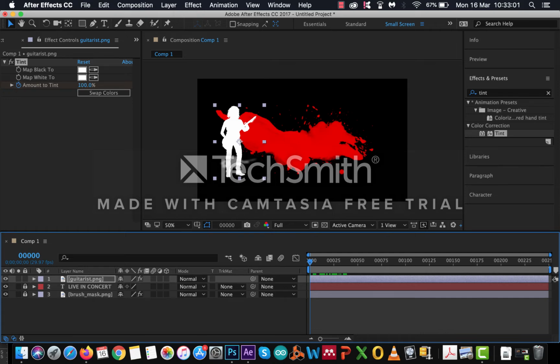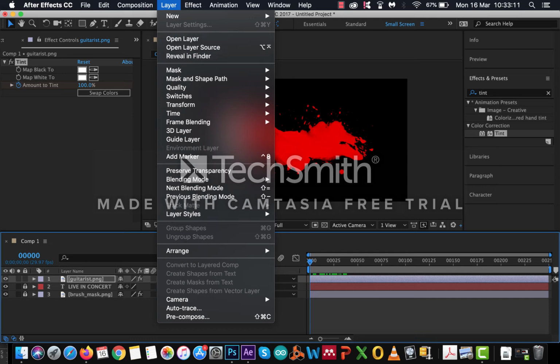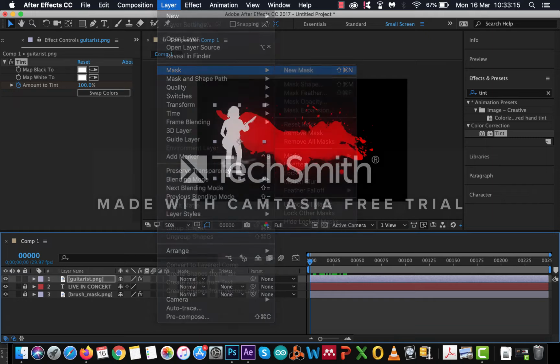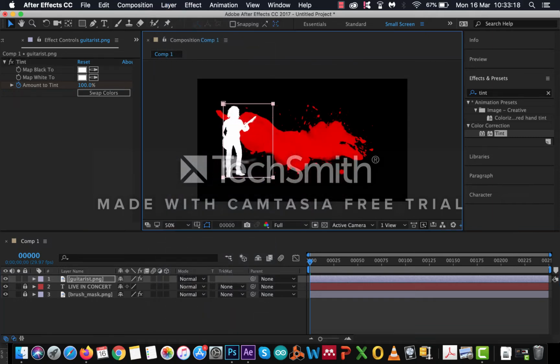Okay, and we're also going to introduce a mask. If you remember, we did it in week 3. Masks can reveal something or just show a specific part of the image. So make sure you've got the layer you're working on selected, and then go layer, mask, new mask. Wherever the mask is, that's the part that's revealed.